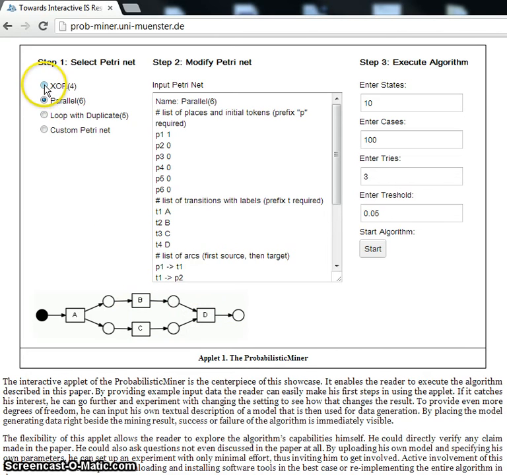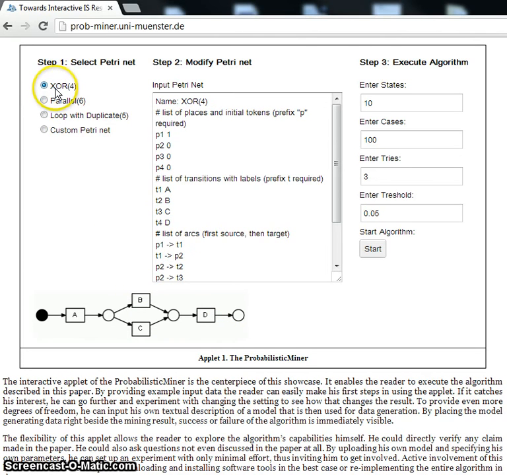He could also use another Petri net, for instance, the one called XOR. And in this case, the data will be generated according to the rule that there's first event A, and then there is either event B or C, but not both. And then there's going to be event D. Yeah, that's how the data is generated in this case. So let's say the user decides to choose process XOR.